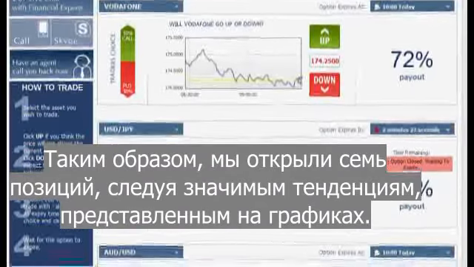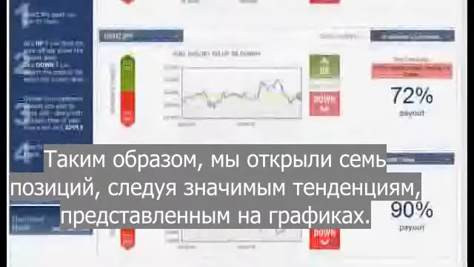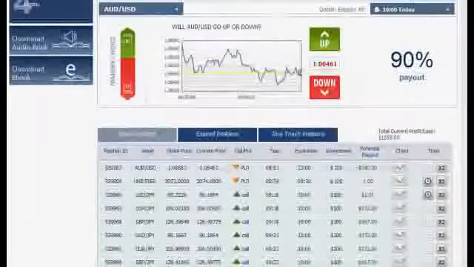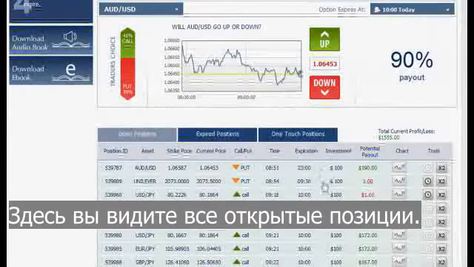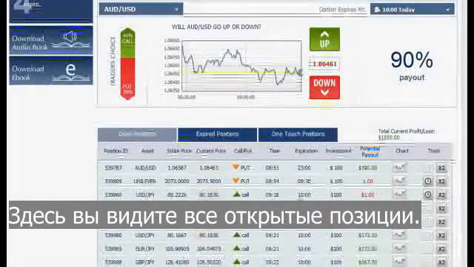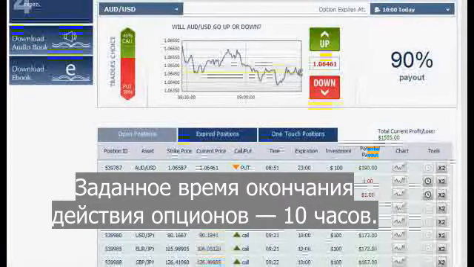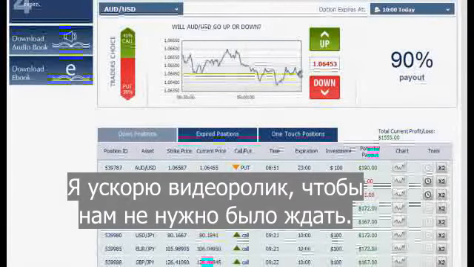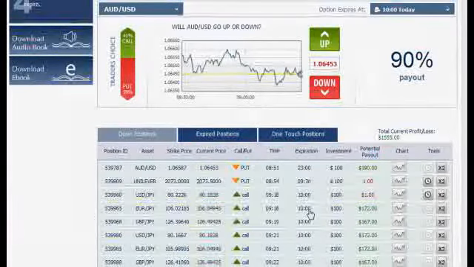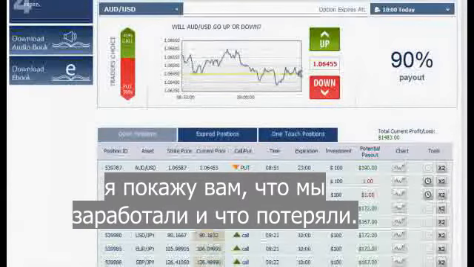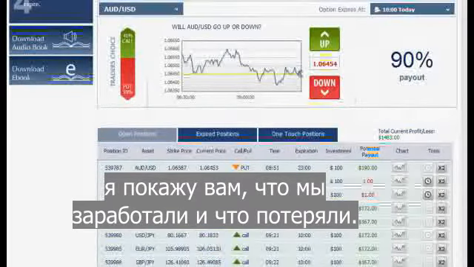So by now I have currently opened 7 positions following the significant trends showed by the graphs. Right here we have all of the open positions, and we see here that the expiration hour of those options is 10 o'clock. I'm going to speed up the process of the video. We don't have to wait all that time. So once the expiration hour will come, I will show you how much we've lost and won.